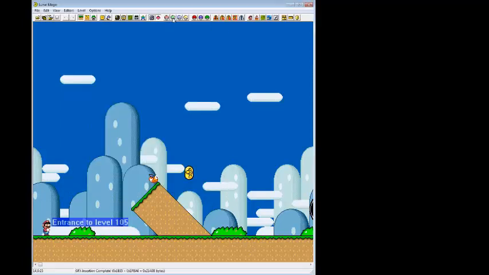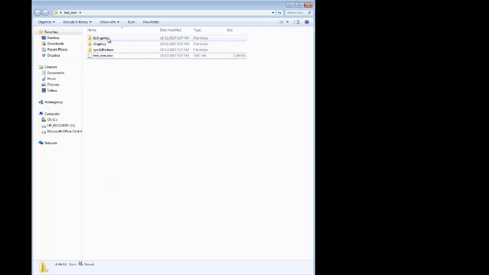And then I'm just going to hit the buttons in this order. So you want to extract and then insert, then extract the ExGFX, and then insert the ExGFX. Then these folders should have appeared.